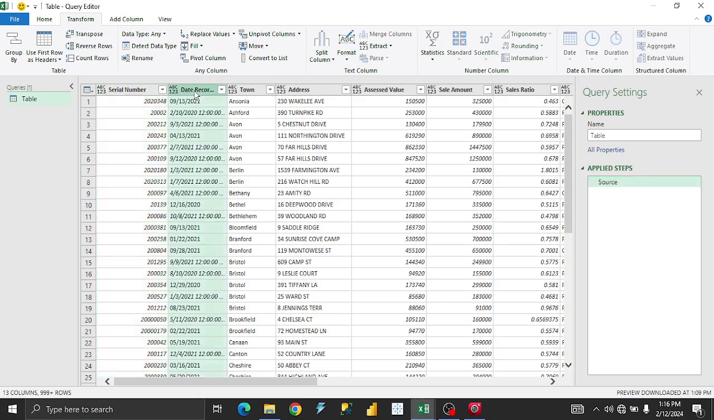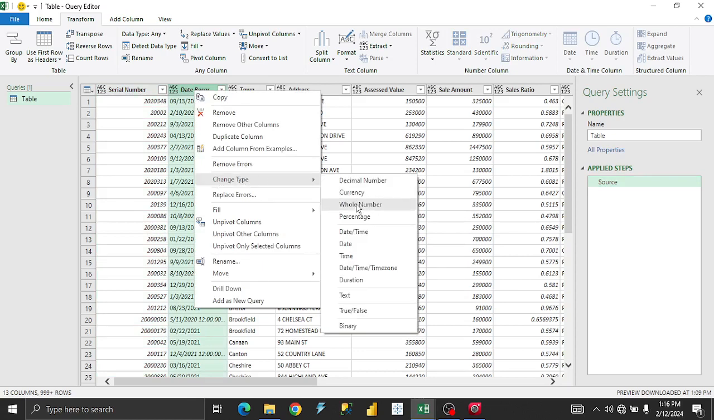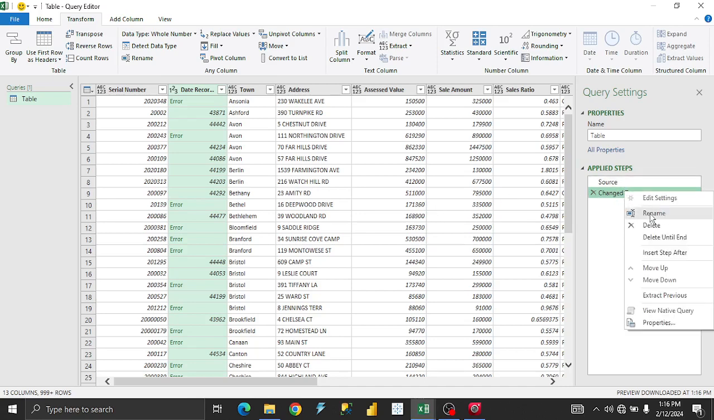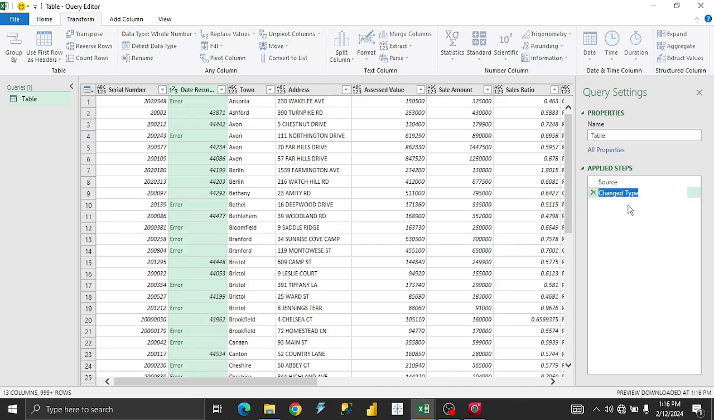So let me do that again. I'll go to this place, right click and go to whole number. Observe now the data type has been applied, so change type. I think you can also rename it, yeah, you can rename it in case you want to make it very clear to the person that will take over your work. So let's change it to change data type. You can customize it the way you want, and you look at it, you are good to go. So Power Query is the way, just like the name implies, power. It has so many functions that you'll be cool with.